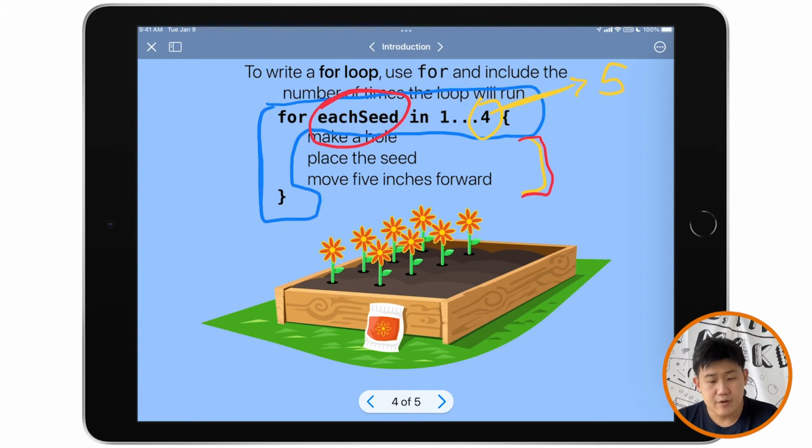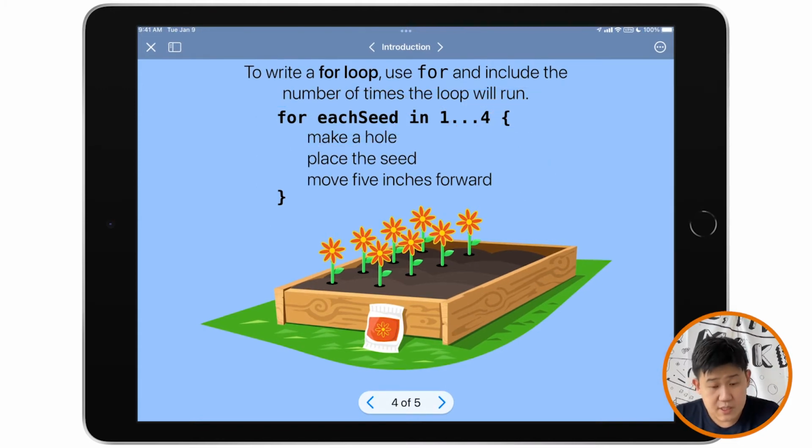All right. This 1 over here is just a starting number. We are going to keep this at 1. And we're going to say 1...4, which means we want to do this 4 times. Okay, so I hope this is clear. You're going to see a couple of examples of this. So let's take a look at what this looks like as code.